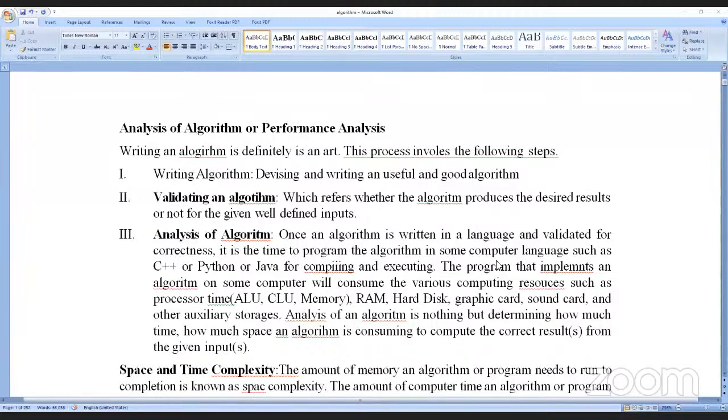So here, performance analysis of algorithm or analysis of algorithm is one and the same. Sometimes the question may be given in such a way that write the analysis of algorithm or performance analysis of algorithm. You need to write the answer is one. That is the same answer for both of the things, right?